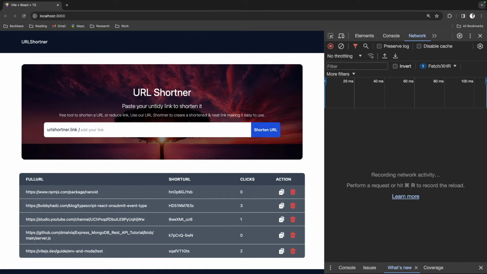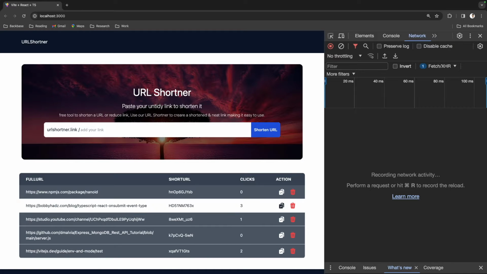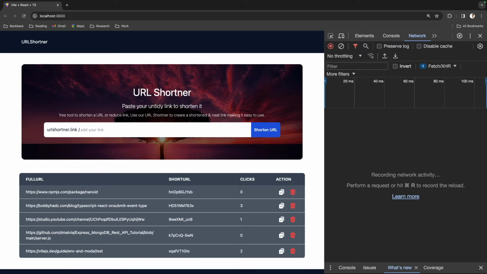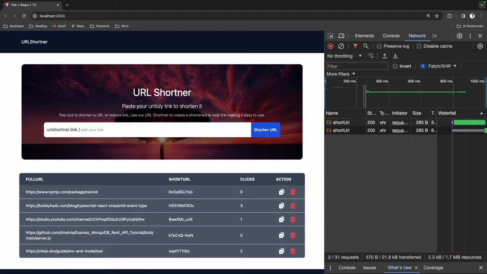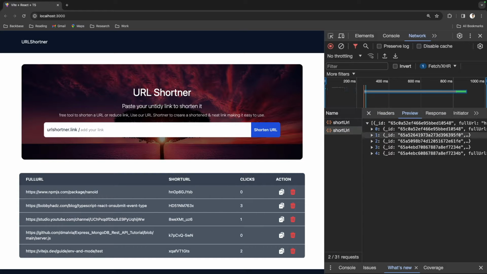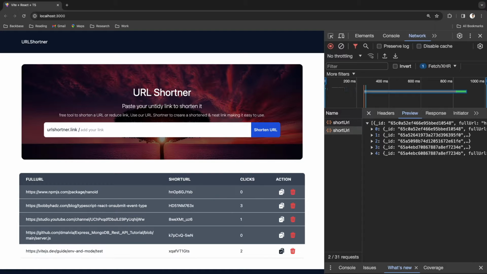Let me show you the demo that we are going to build in this video. So this is the application that we are going to build, and this is what our front end looks like. It's not so fancy, but it's a very simple front end. And here you will see that we have the list of all the data that we have in our MongoDB database. So if I refresh my page, you will see that we make an API call and we fetch the data. So this is the data we fetch from the database, and we display the list of the URLs that we have in our database.